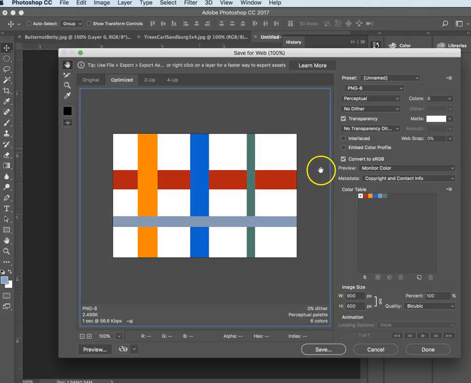PNG-8. Okay, I have no dithering. Same thing, no transparency dithering. And I've got 8 colors, and I can have transparency there too if I had it. But it's only 2.5 kilobytes. So in this case, for this image, I would choose whichever one had the lowest file size. That GIF is 6 1/4. PNG-8 is 2.5. So that's a no-brainer. I'll save this file as a PNG-8. That will work fine.